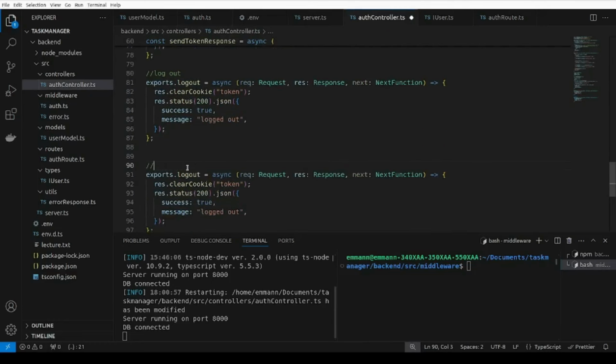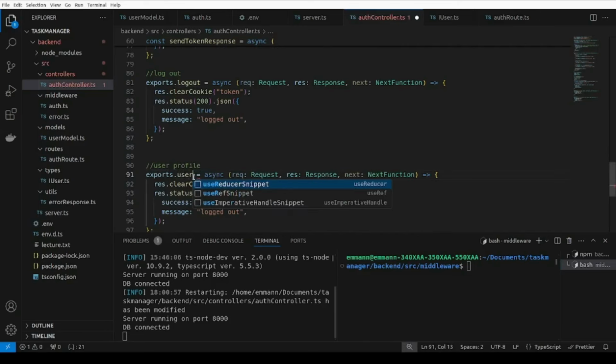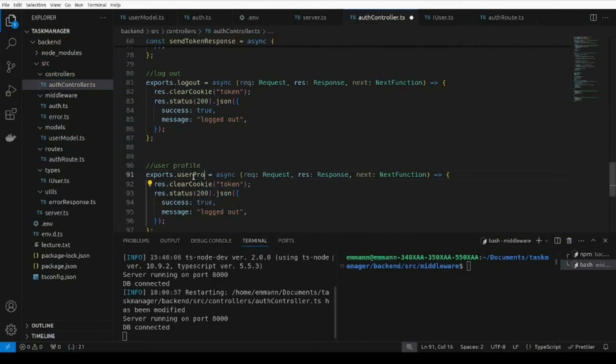And now we are going to continue with our route. Now let's create a user profile controller.